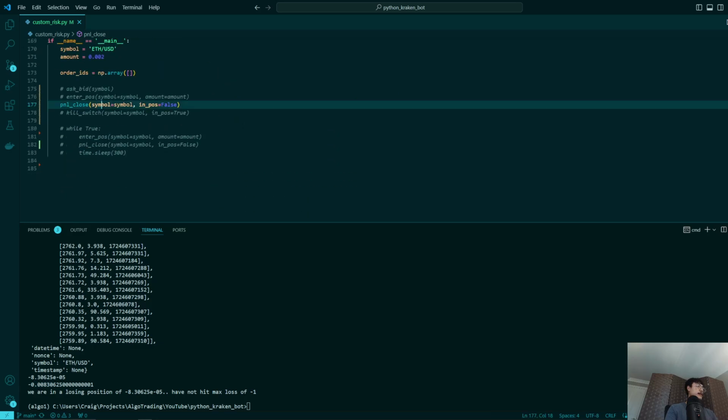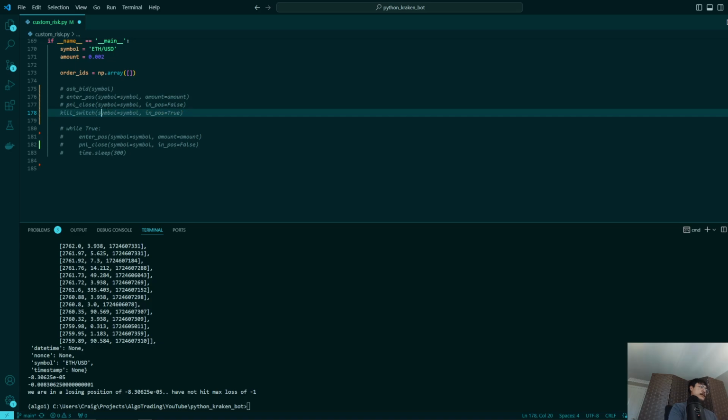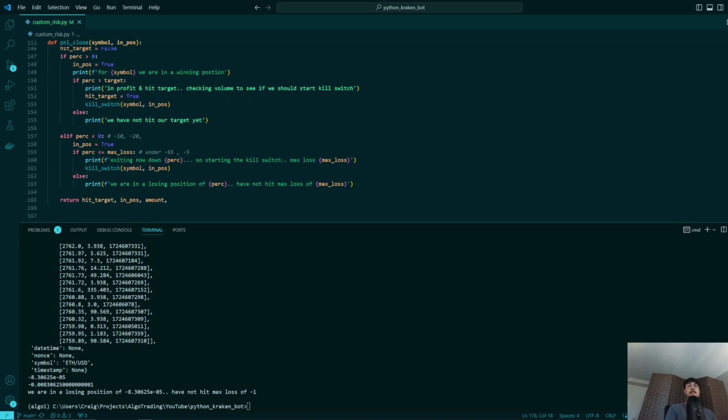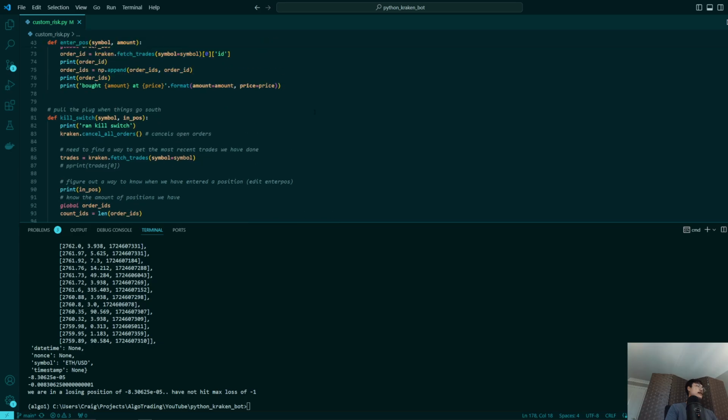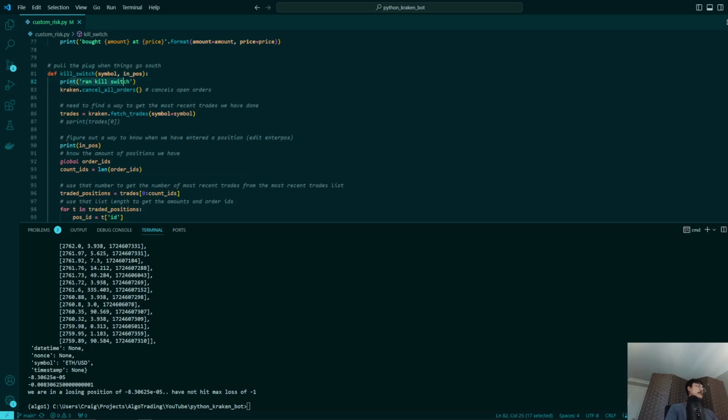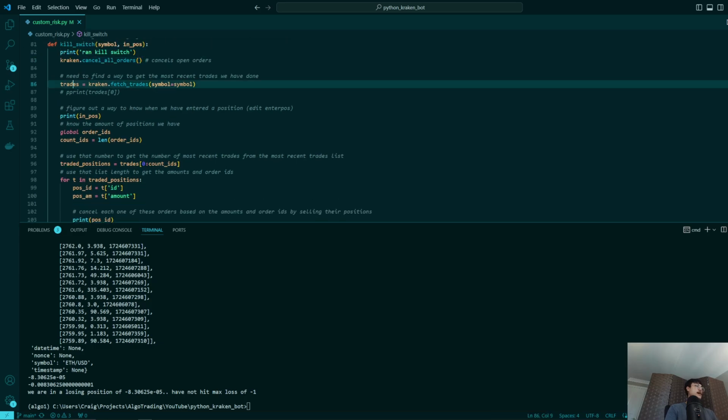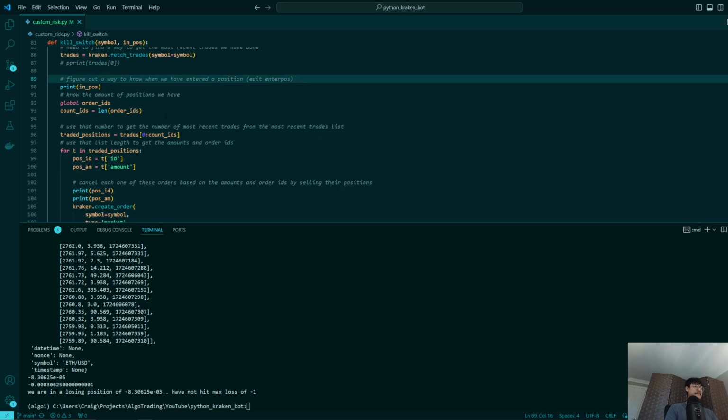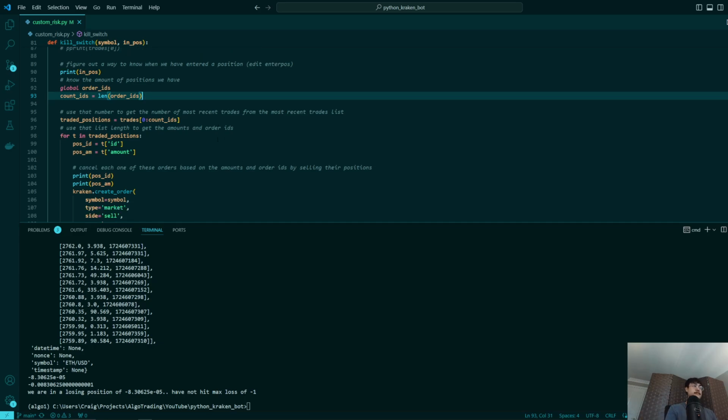And then finally, our kill switch. This is what we're going to execute once we hit our take profit or our stop loss. Now, once this runs, it's going to cancel all of our open orders. After that, it's going to fetch our most recent trades. Now, we're going to call our global list that we first declare at our P&L close, and then we get the length of that list.